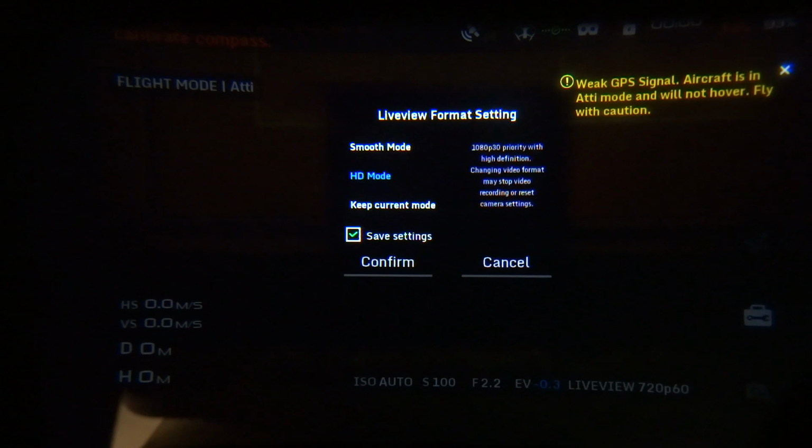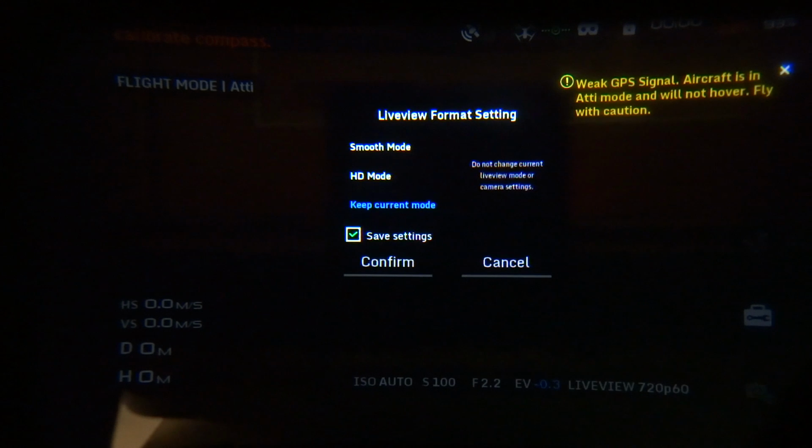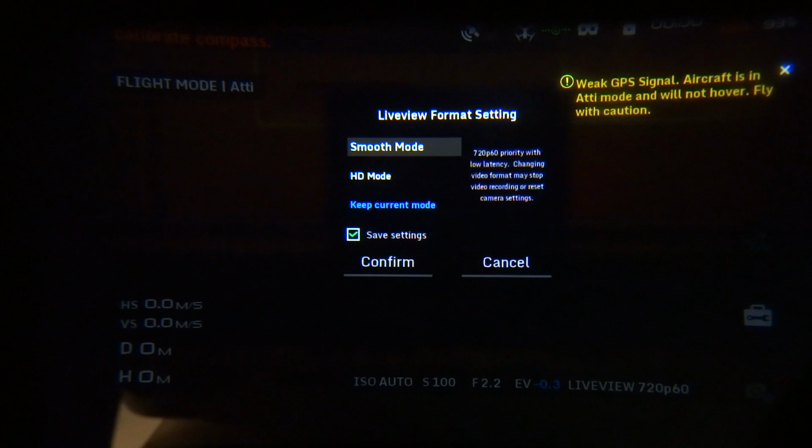The next mode is the HD mode, which is 1080p 30 frames a second. And the third mode is keep current mode. What keep current will be is 720p 30 frames a second. Now the top two modes, the smooth mode is what DJI recommend for the lowest latency link.